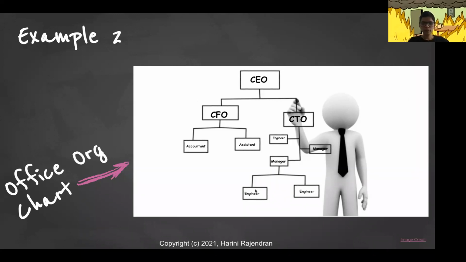So in this structure as well, all the nodes that are towards the end of the tree, which have no other nodes connected to them, are called the leaves. So the office organizational chart is another example of a tree data structure.